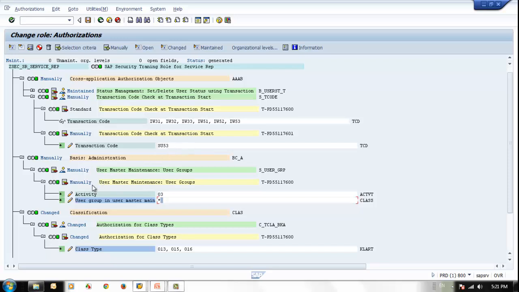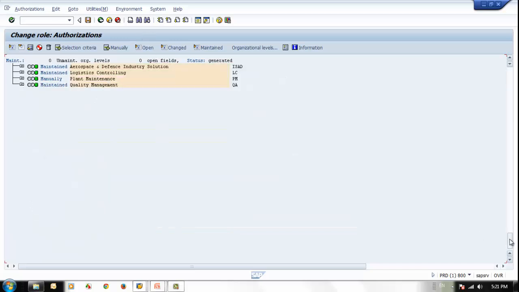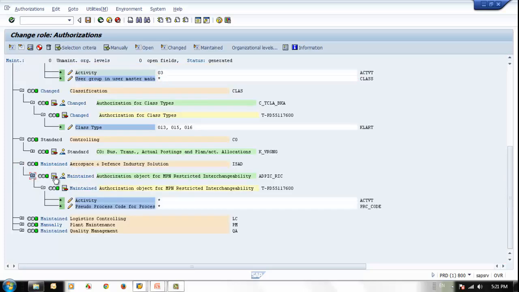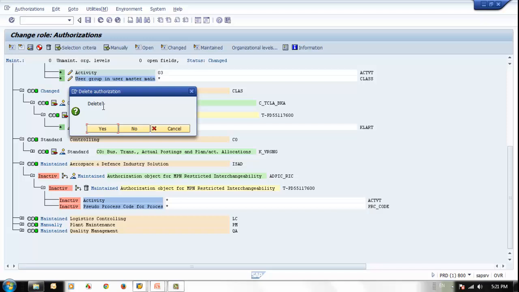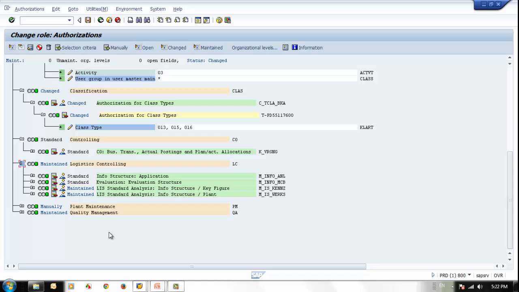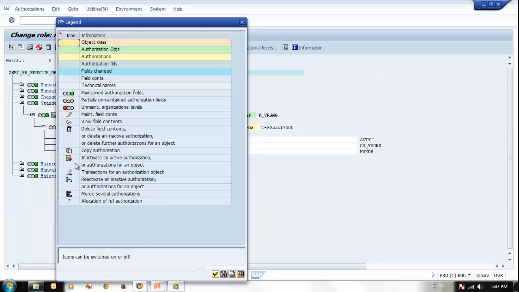Next one is delete. So once you deactivate some of these objects, you can delete after that. So if I click here, right now this object is deactivated. Now if you want to delete, you simply click the delete button, it will ask you whether you want to delete, and it is deleted. So this is deleted from this role. So like that you can delete. The next legend is copy, then inactivate, which we have seen.